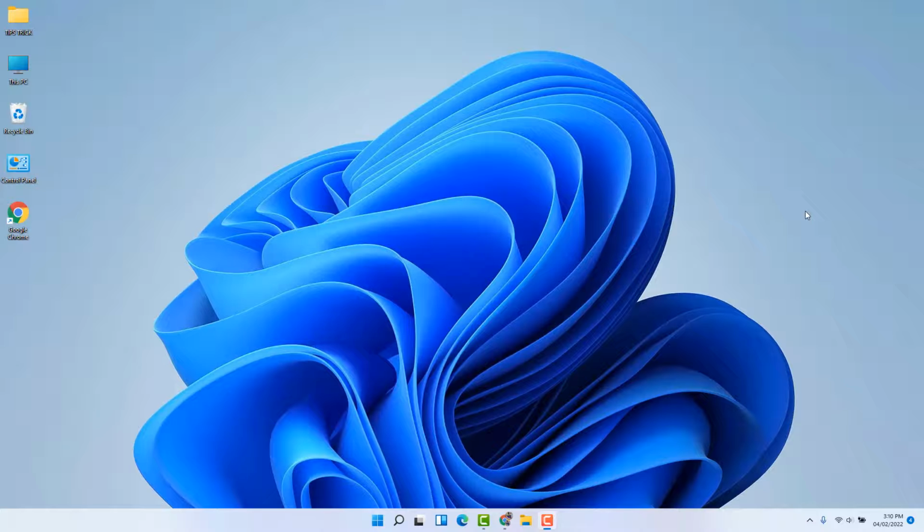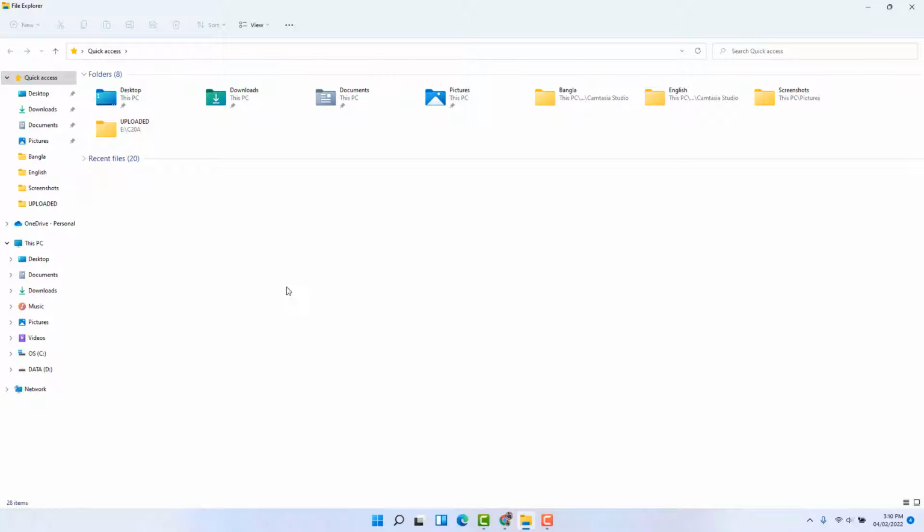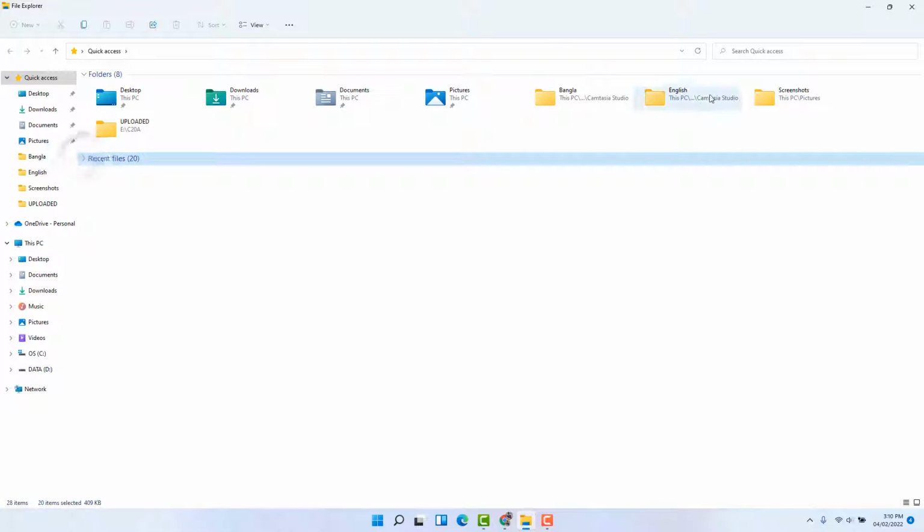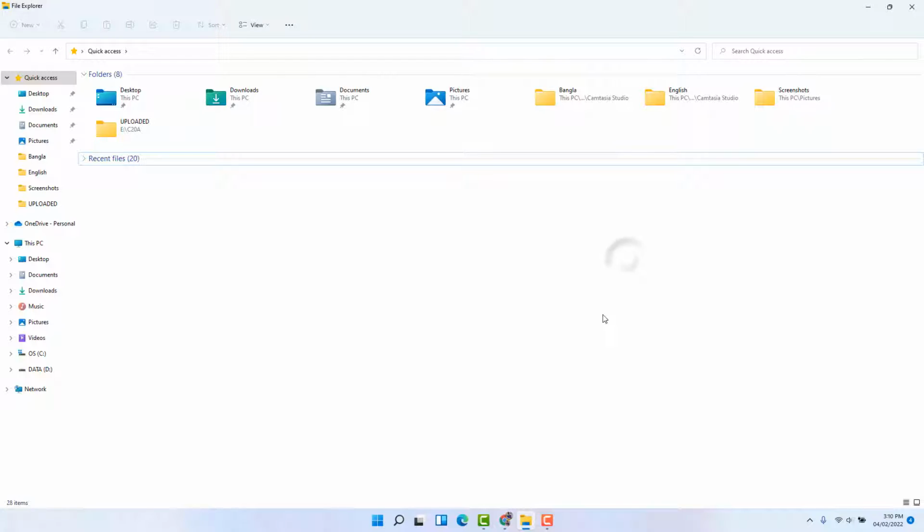You might have recently upgraded Windows 10 to 11, and whenever you try to open File Explorer, you will notice it appears with recent files and some folders which you've been using all the time. So you might be looking for how to change this Quick Access to This PC.